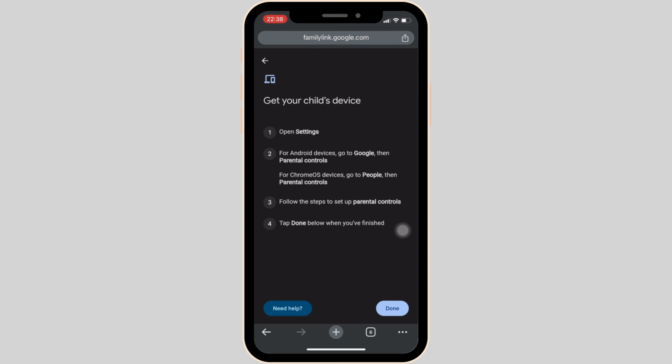So what you want to do is get your child's device and then open up the settings. If you're on your Android device, then go to Google and then head over to Parental Controls. And if you're on iOS, then go to People and then head over to Parental Controls. Follow the steps to set up parental controls. Once you have completed the whole process, tap on Done at the bottom right corner of the screen. And then you'll be good to go.